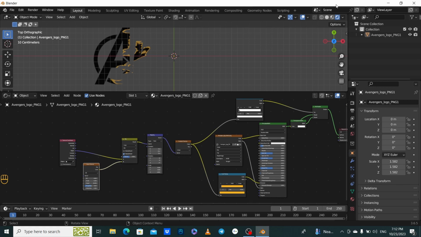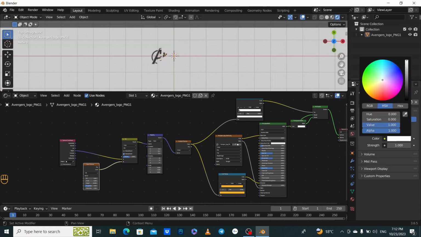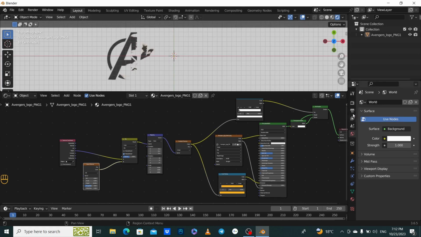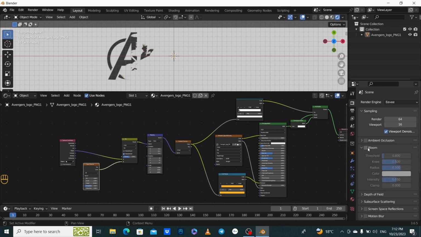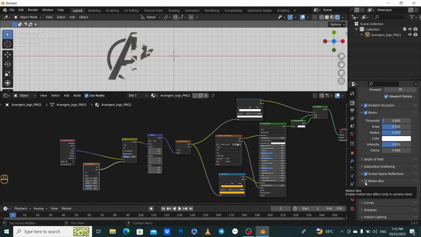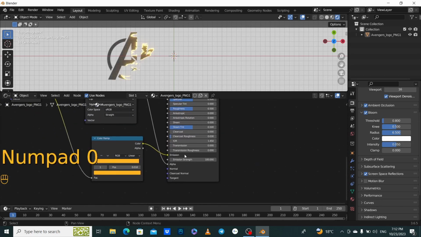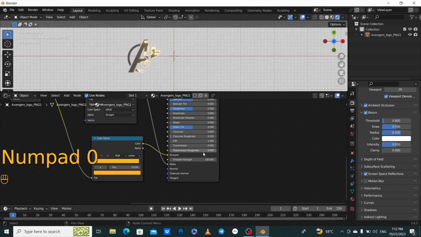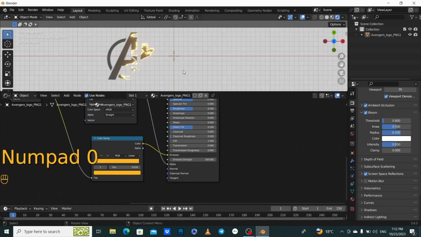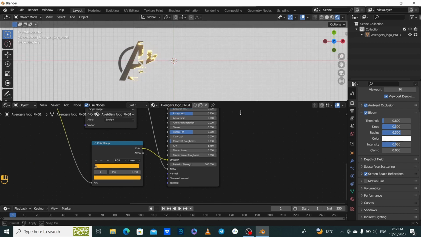And let's go into our world settings. Let's change this to white. Let's get in our bloom. Click ambient occlusion, click screen space reflections. Change the emission strength to 100 or maybe 150, maybe 100. And let's get in a camera. See how that looks.